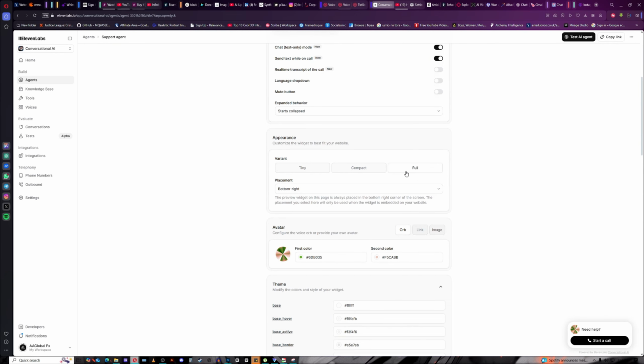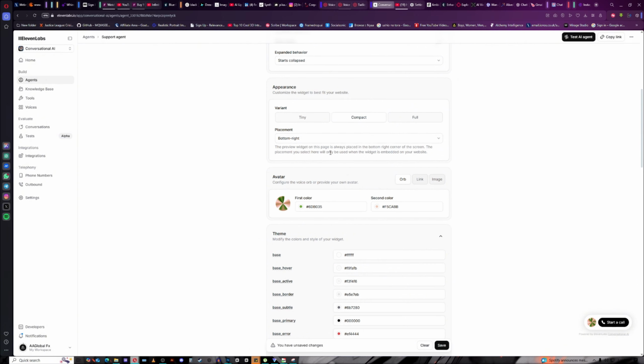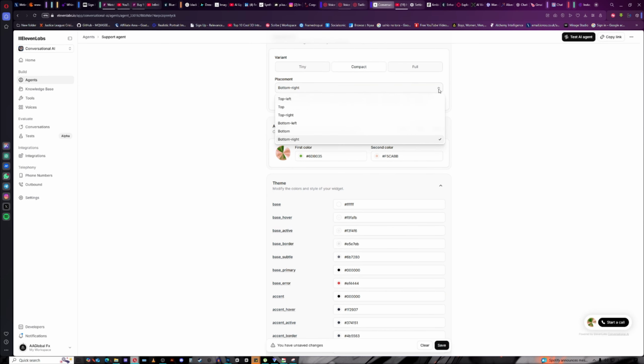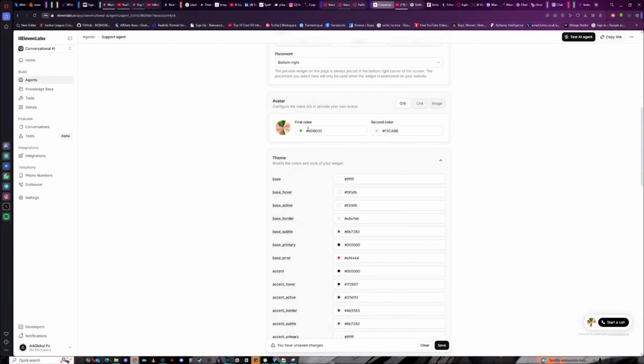appearance, how you want it to come out. So let's say compact, right? Make it a little bit smaller, right? So you can see when you edit it here, it appears here. So when you want it to be full, it shows like that. When you want it to be compact, when you want it to be tiny, like that. So let's choose compact. All right. And you can choose to put the button at the top, left, right, bottom, wherever you want to.